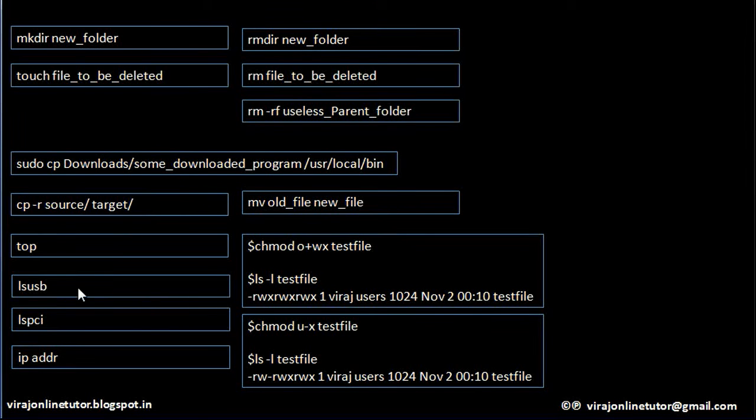Suppose you want to list all the USB devices on your system and their details. So the command is lsusb. With this you will get the USB related information on your Linux file system. Next is lspci. lspci means it will list the PCI related information on your Linux system. ip addr is a command for networking information.